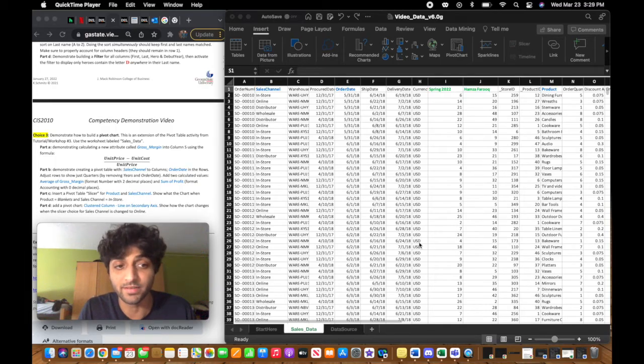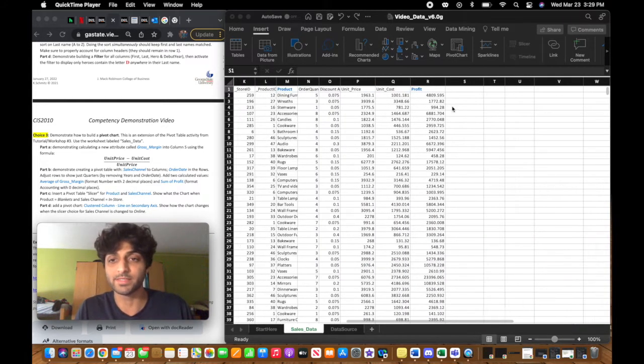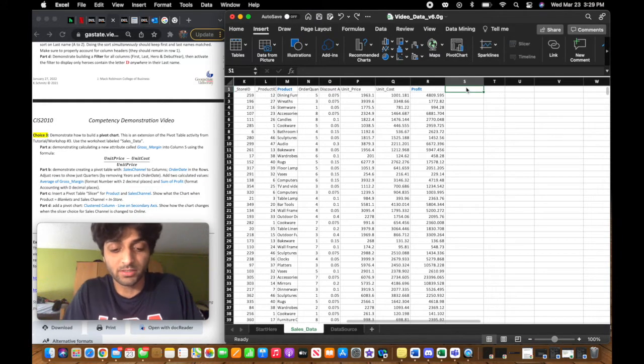Walking you through how to make a pivot chart on Excel. So, part A, demonstrating calculating a new attribute called gross margin into column S using the formula unit price minus unit cost over unit price. So, let's move to column S and type in gross underscore margin.